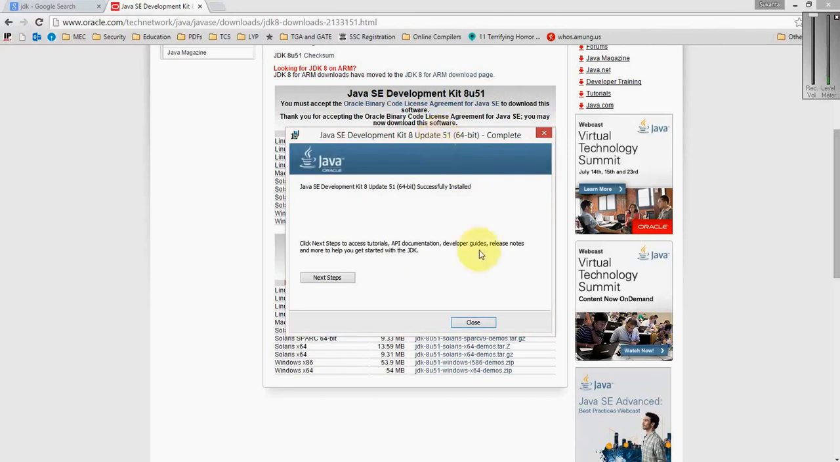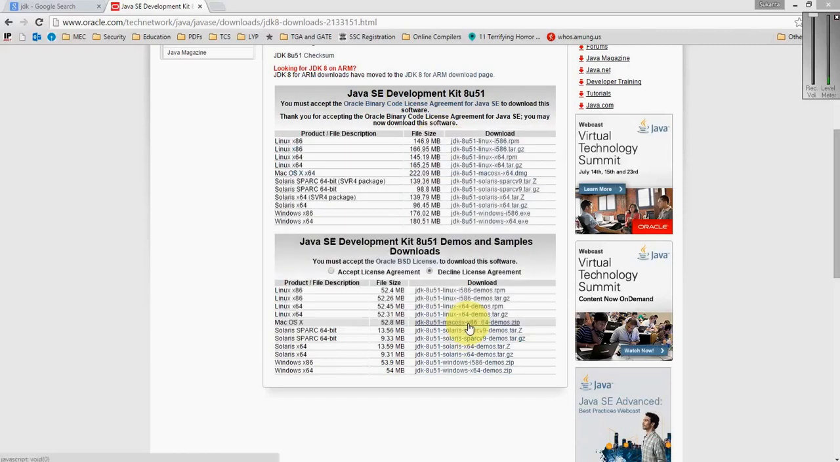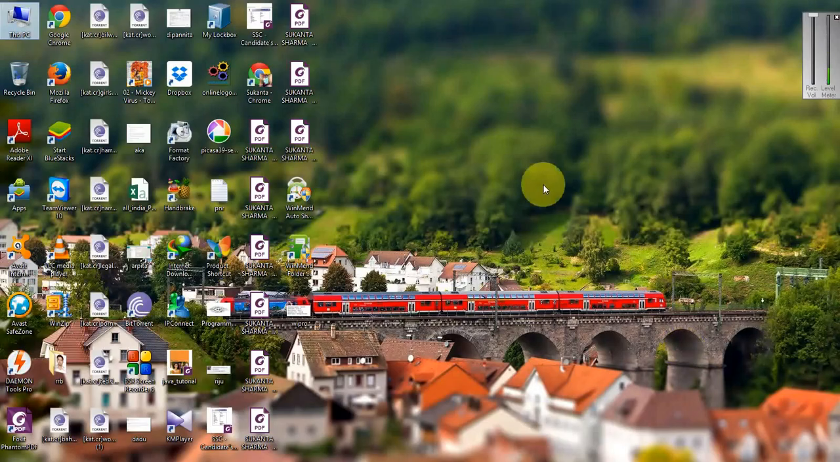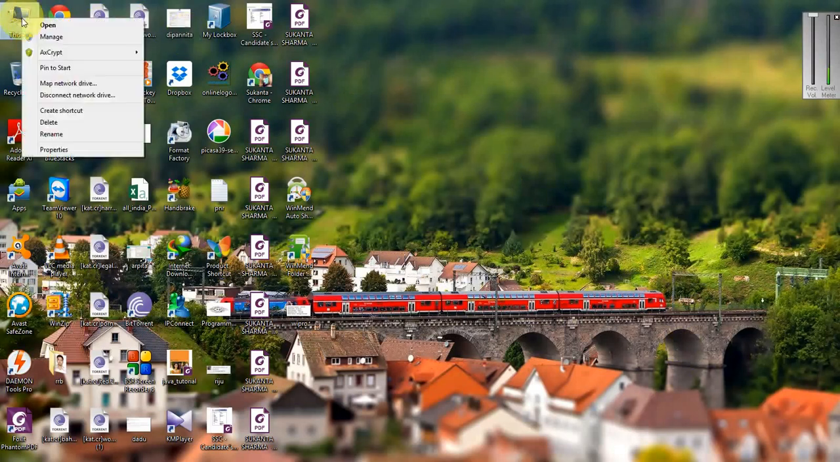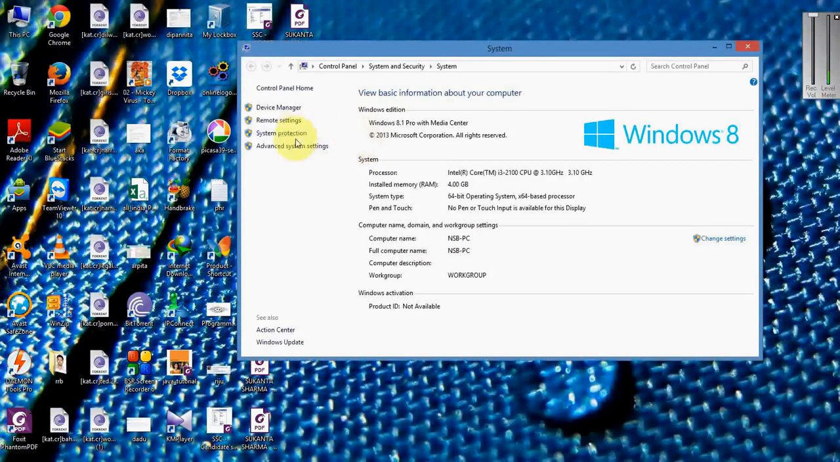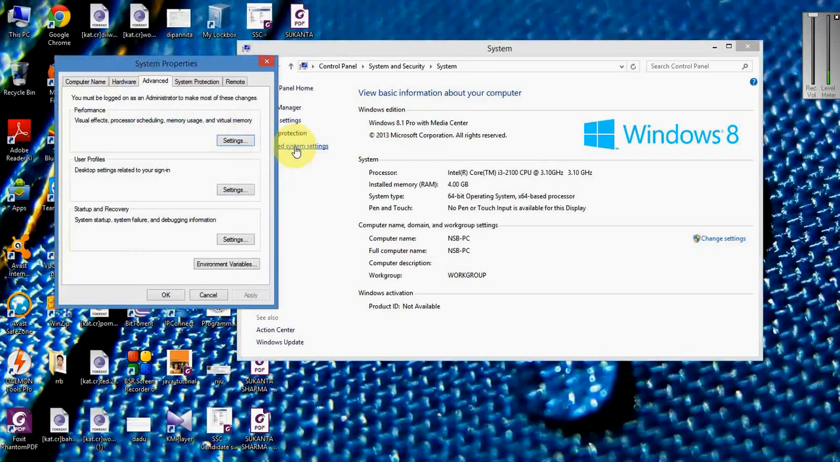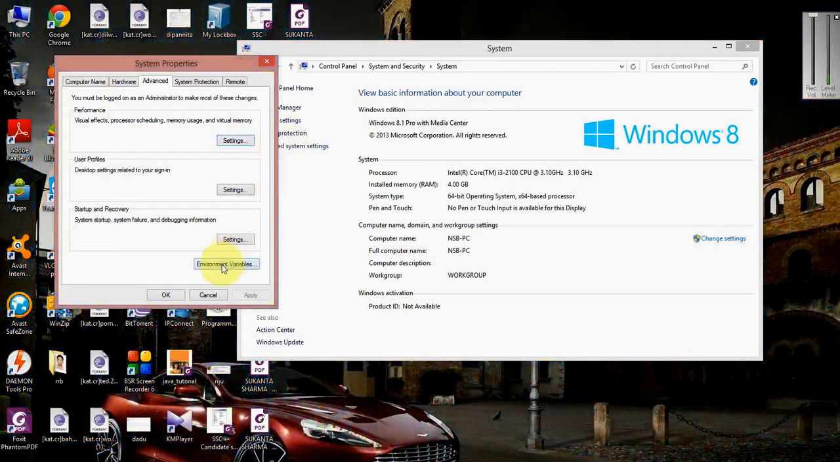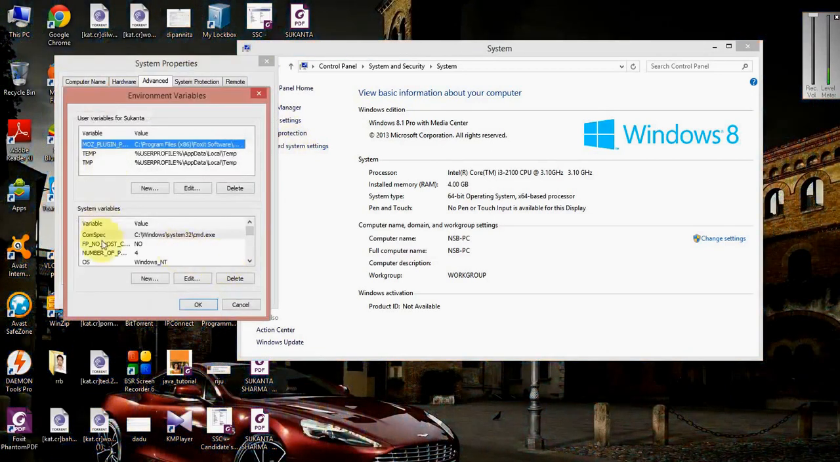So what is next? Close. So we have just installed the JDK software. Now we have to set the environment. So go to your desktop, right click on My Computer or This PC, go to properties. From here go to advanced system settings, then environment variables. In this tab you find a variable named Path.